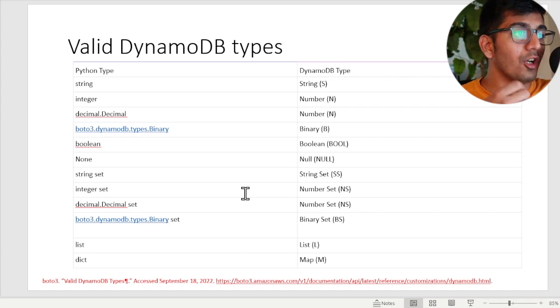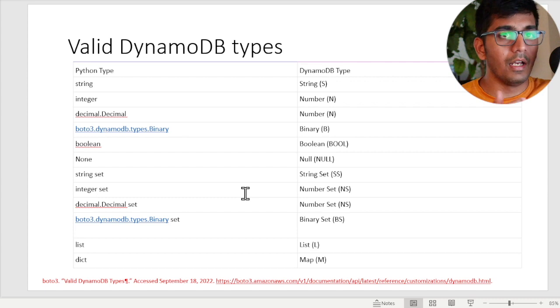Sorry, my bad, it's called number here. So you have string, you have number, you have binary, you have booleans, and by default your list and map objects.